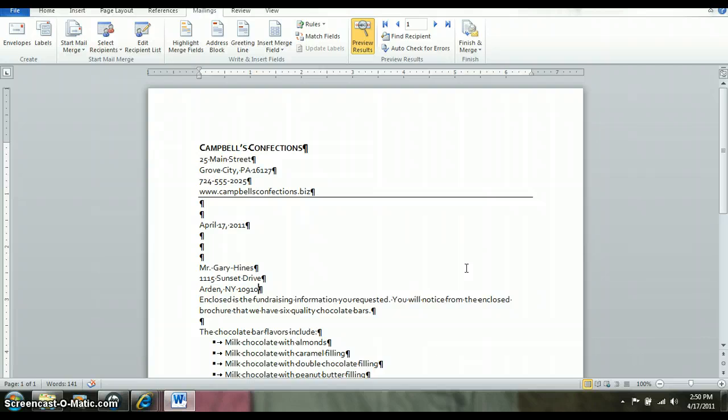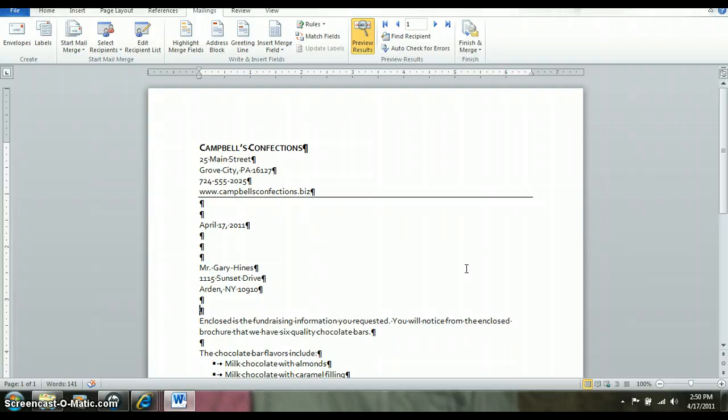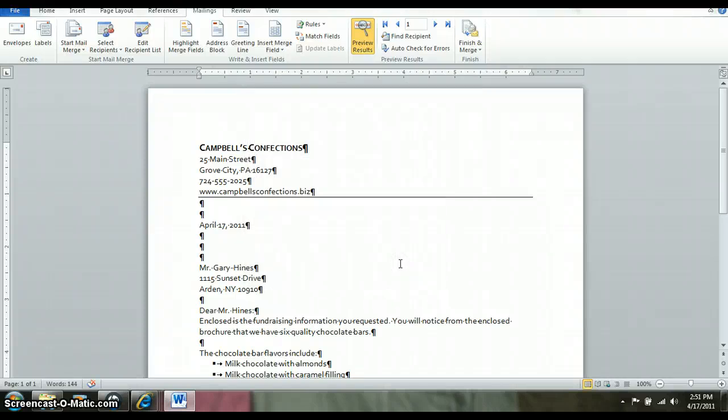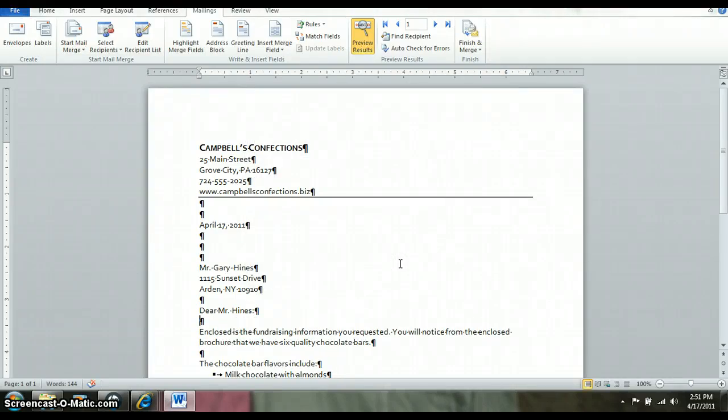And then you want to hit enter twice, and you want to insert a greeting line block. So you want to go to greeting line, and I'm going to put in Dear is fine. And they want you to use a colon. So you want to hit colon and hit OK. And then you want to make sure you have a space under that.